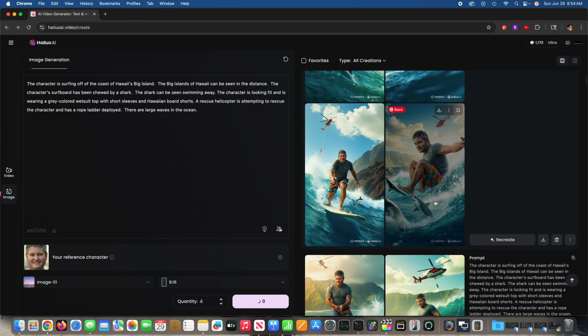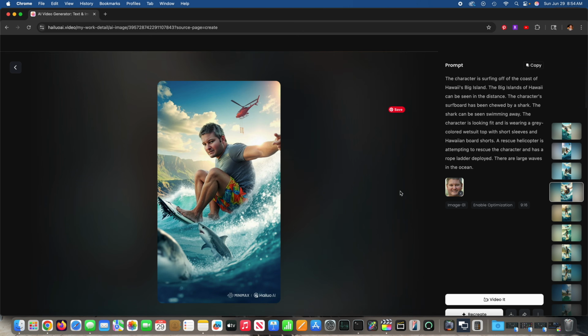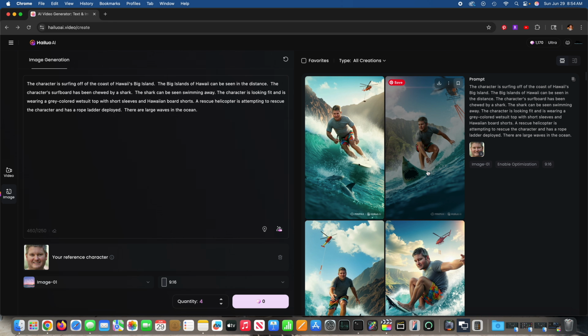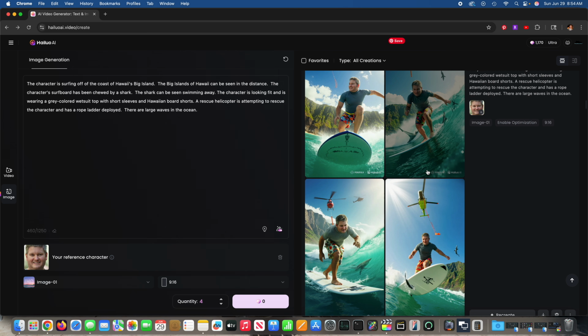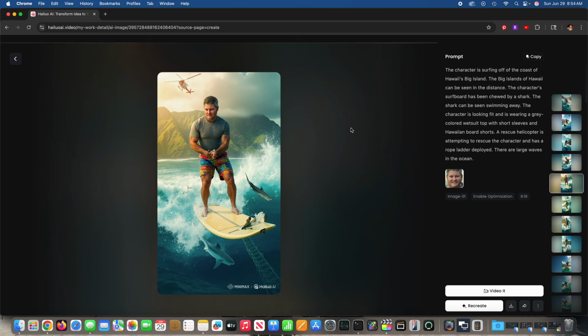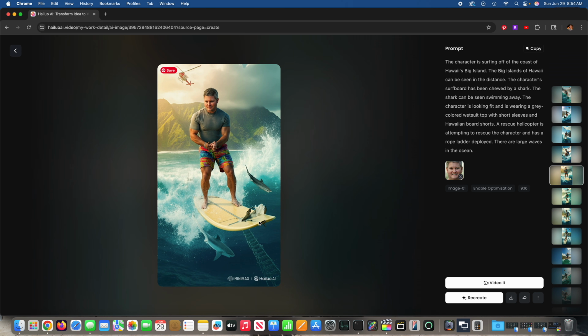HailuoAI image. Now this one's kind of weird facial expression. That looks too... Okay, now that board, see the board there? It was chewed by the shark. The shark kind of looks rinky-dink though. And my character kind of looks weird. I think the best, this one right here, as far as the body type and all that, this was the best for the character. But the shark and the ladder and all that looks weird.